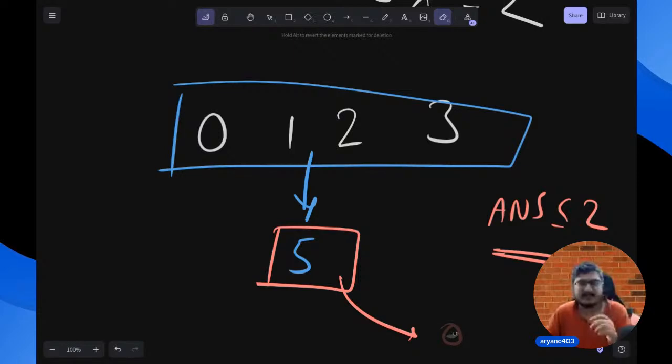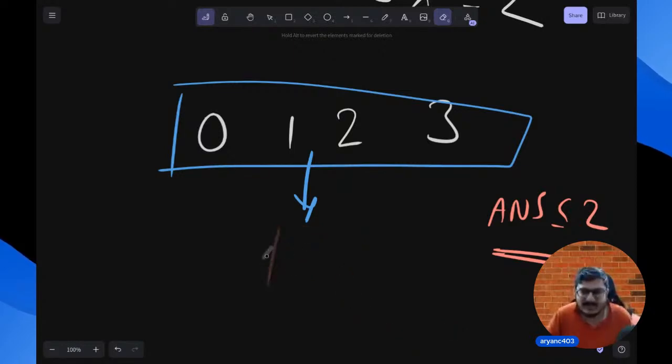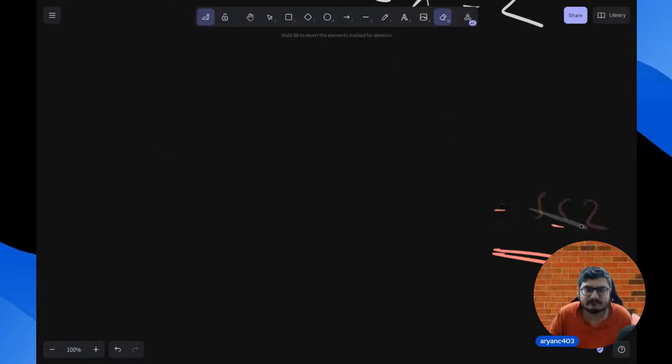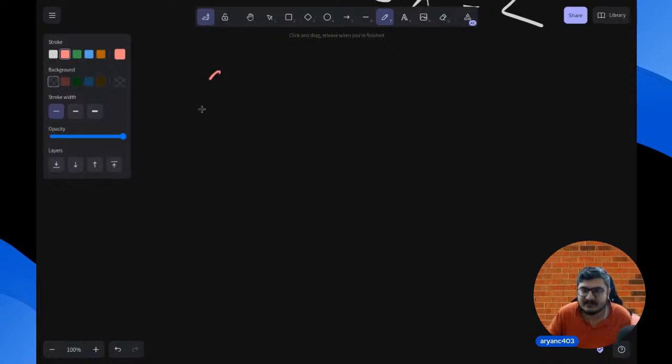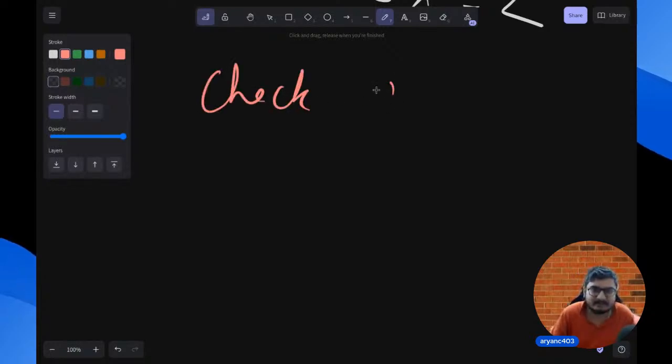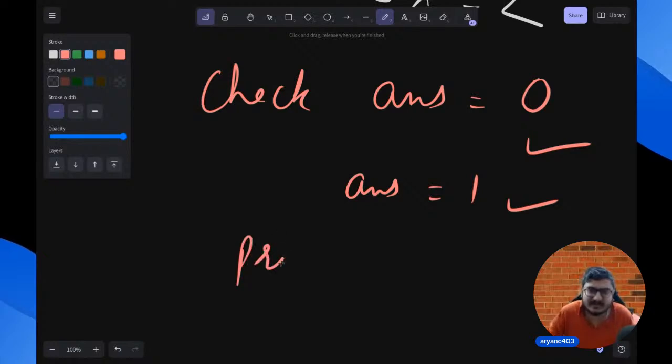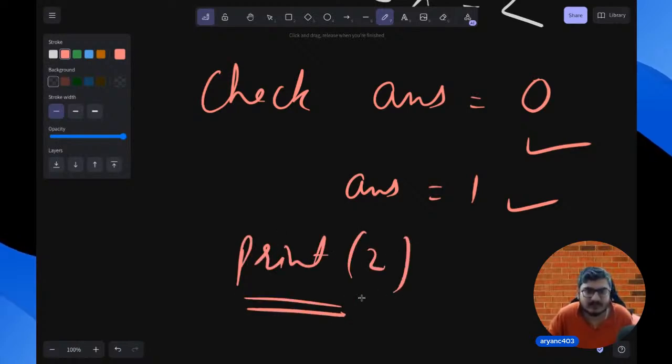So the problem reduces to checking if the answer can be 0 or 1. What we have to do is check if the answer is 0. If so, print it, otherwise check if the answer equals 1. If the answer is 1, print it, otherwise just print 2. And essentially that would be our solution here.